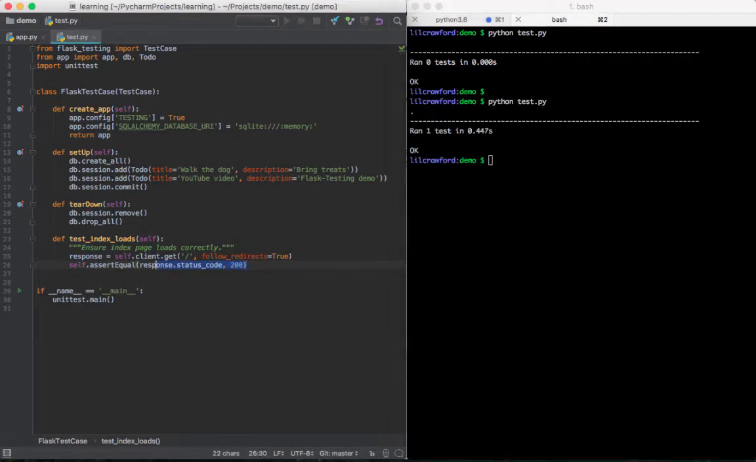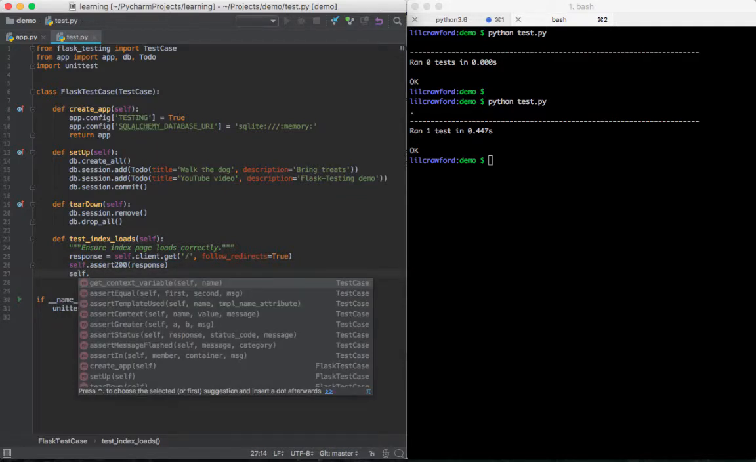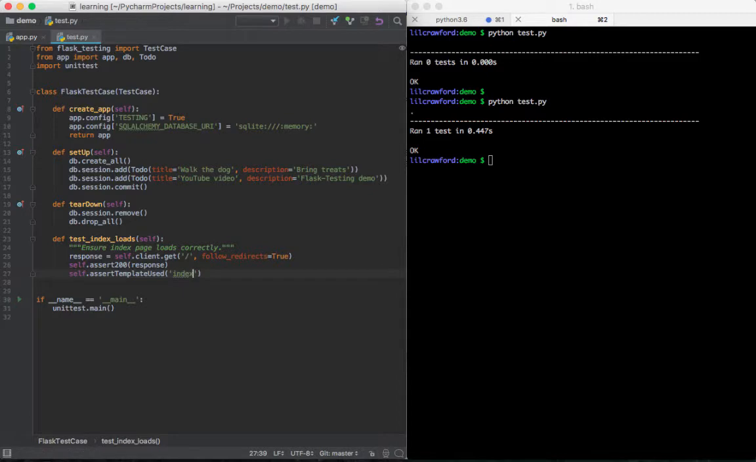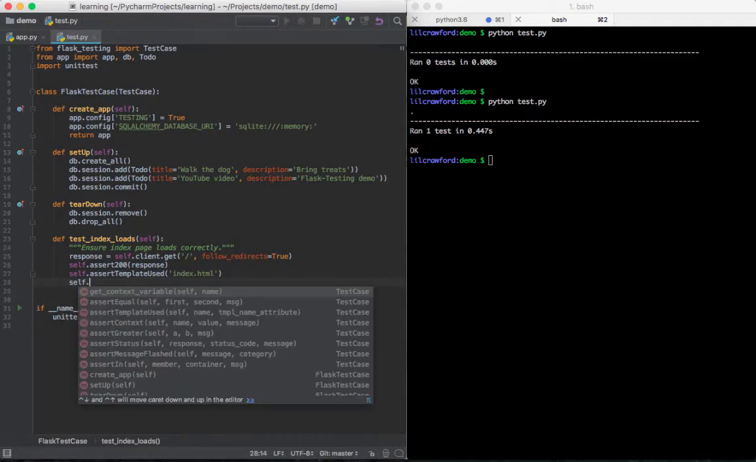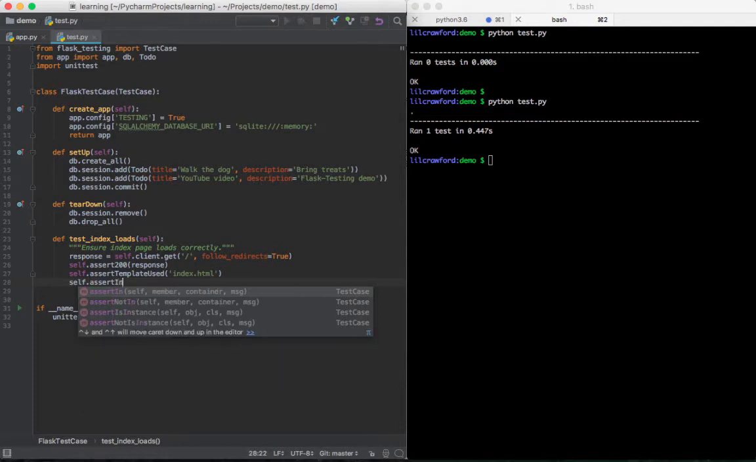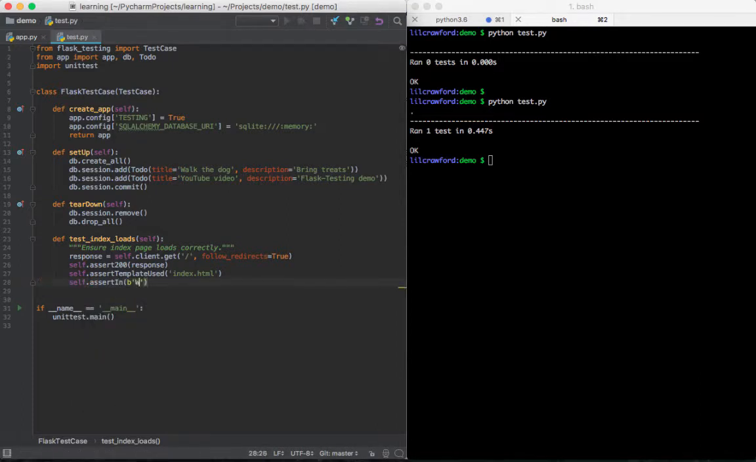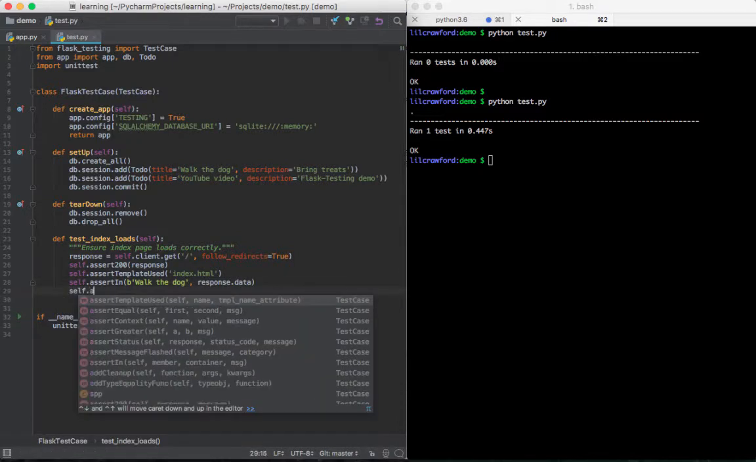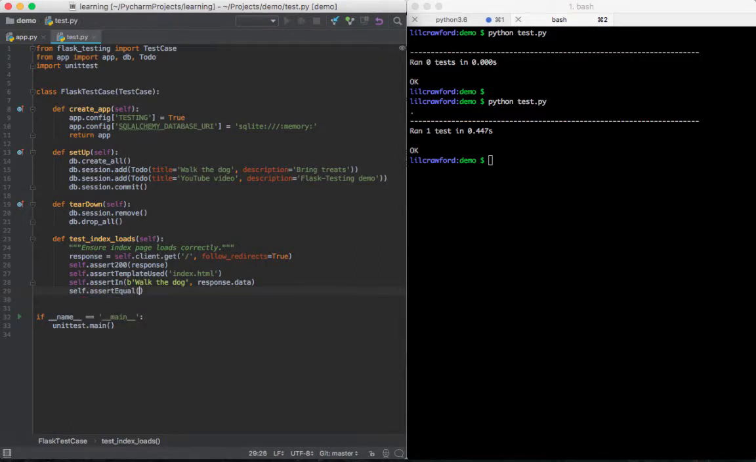We can actually shorten this by saying assert 200. A little less to write. A couple more things I want to verify here. Alright, so assert template used, we want to make sure we're using the index.html template.